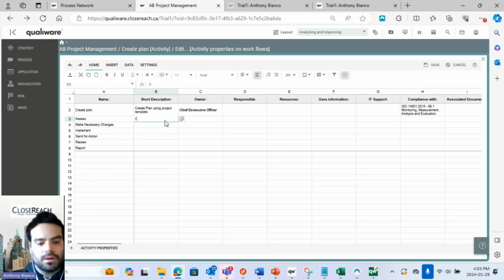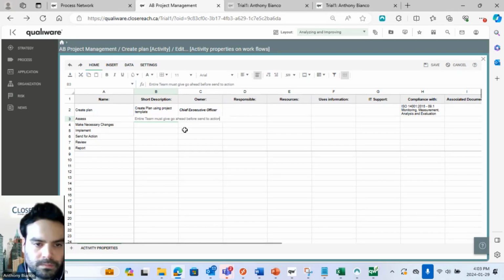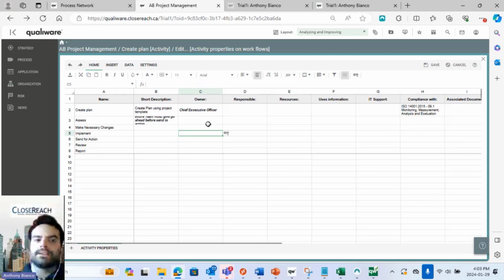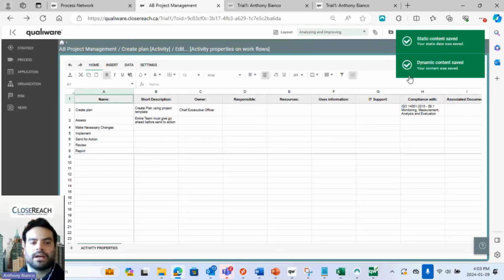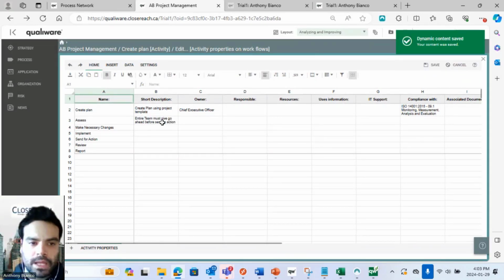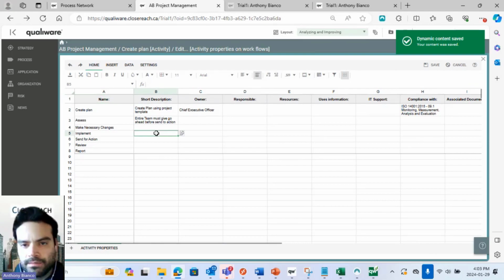This is a text field, so we're just typing. So entire team must give go ahead before send to action. Now you notice the writing is italicized. You have to hit save for it to lock in, and you'll see it straighten out. And now it's locked in.